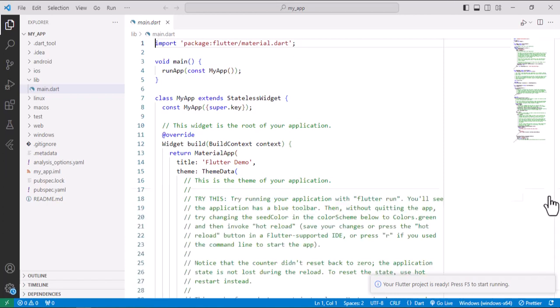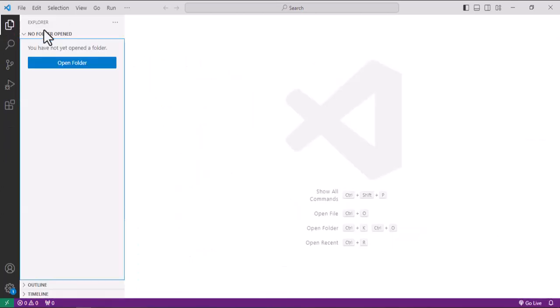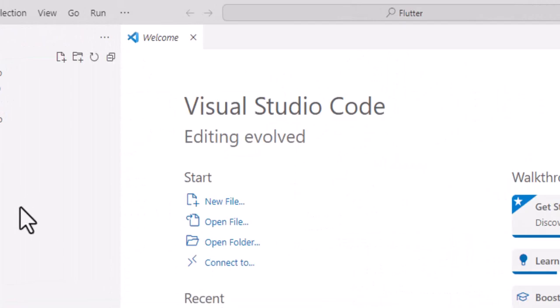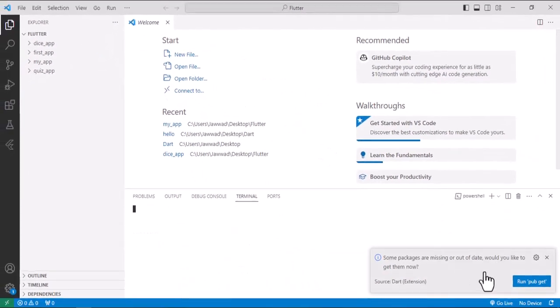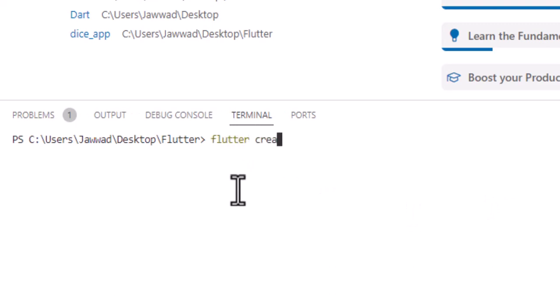The second method is simple. We just have to select a directory first where we are going to create our project. Just select a directory where you are going to create a new Flutter project. Then open a new terminal from the menu bar. Okay, in this terminal you have to type the flutter create keywords and then write your project name and hit enter.